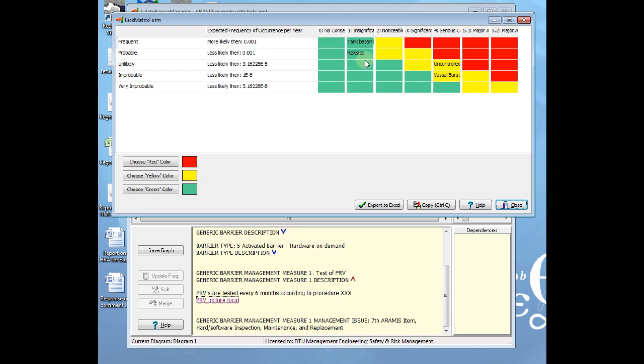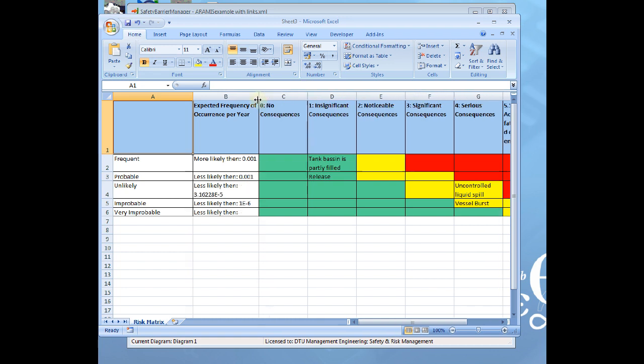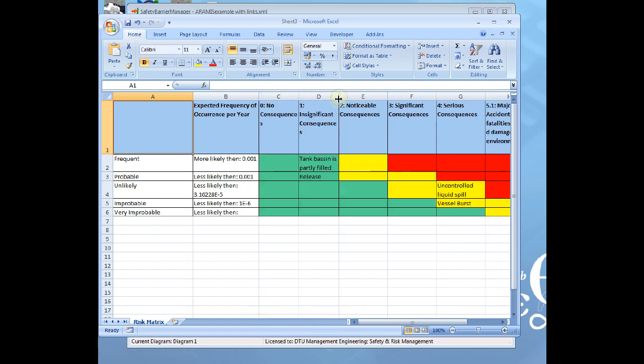From the diagram we just have been looking at, we see the release event and the vessel burst. We can export this risk matrix to Excel, and that gives us the possibility to edit the matrix and to adjust it as we like, and of course we can copy it and include it in any documentation.